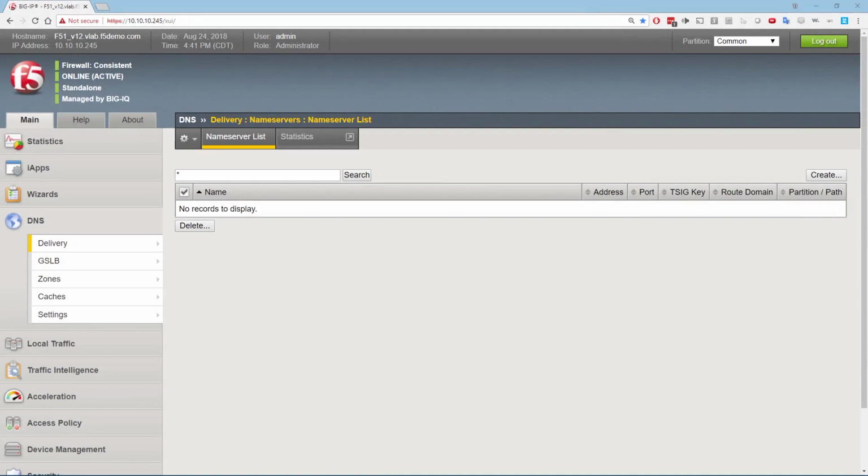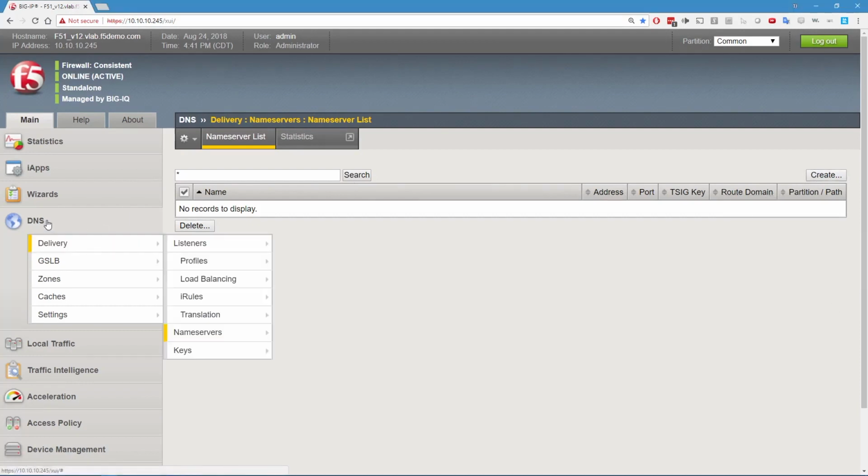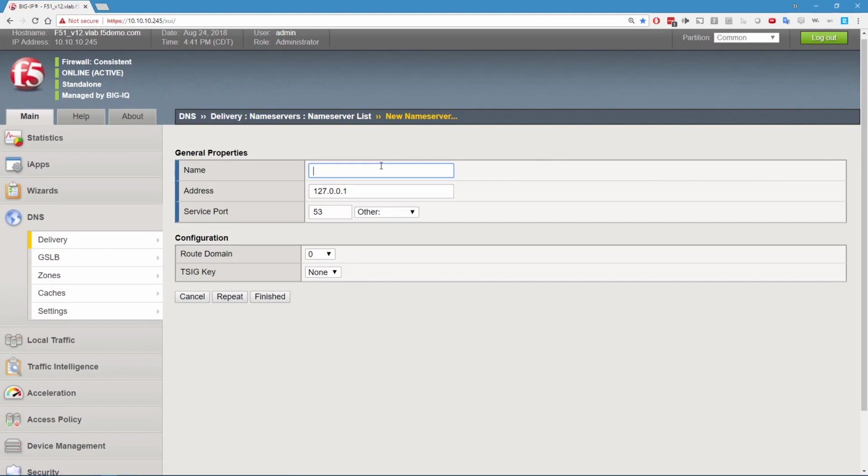Okay, so we'll start the process to create a DNS Express off-box BIND scenario. First we go to the DNS delivery name servers, and in the name server list section we would create the off-box BIND name server. So we'll just call this f5demo.com as our name server, and we'll give it the IP address 10.1.20.252. Service port is going to be 53. Route domain 0, TSIG, we'll keep that at none for right now.